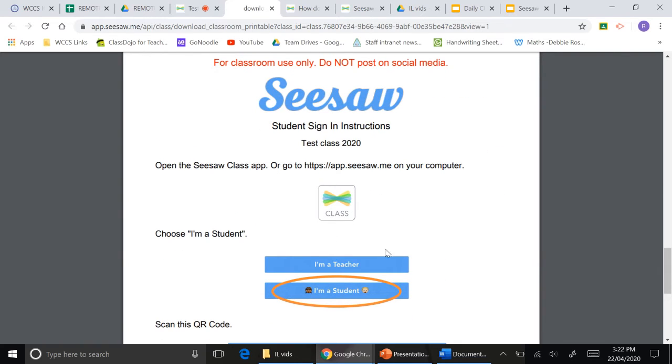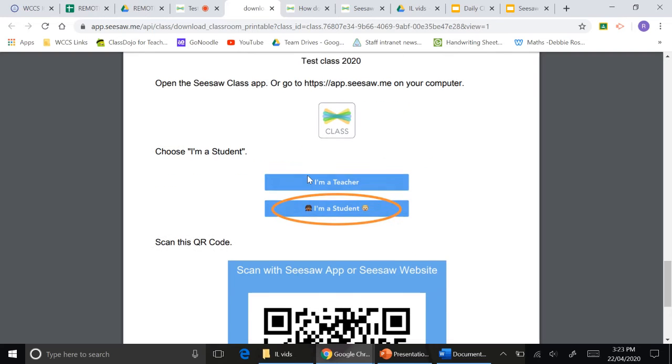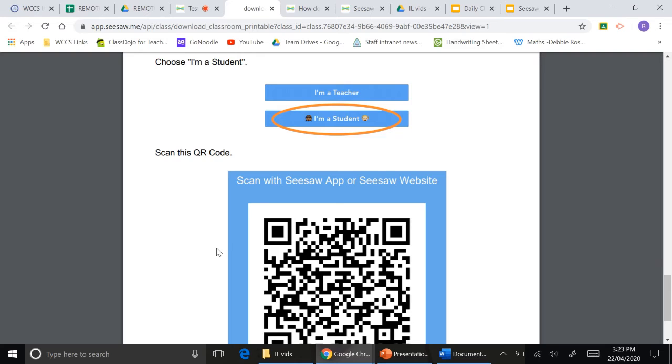And it actually has a list of how to get your kids to sign on. So this is just their sign on. They will need the class app, not the parent app. There's a class app and there's a parent app. We need the class app on our iPads, which is already on William Carey iPads already. And then this is their QR code.